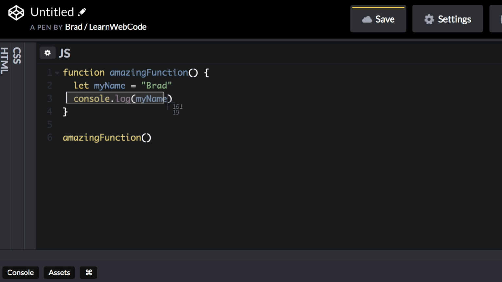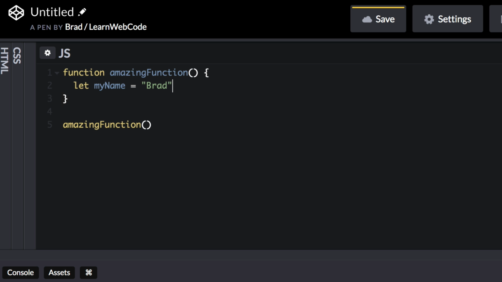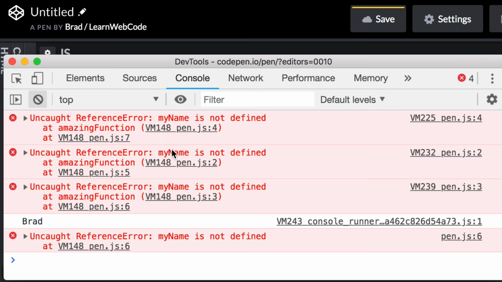Okay, and then let's cut and paste this console.log line. Let's cut that into our clipboard, and let's move it down below this function call. Now at first glance, as a beginning programmer, we would think that this would work, right? We've got this function that's going to create a variable named myName. Then we are calling the function, so we know that that code is going to get executed. So we would think that we would be able to log out to the console myName. But if I check the console, we just see a big error message that says myName is not defined.